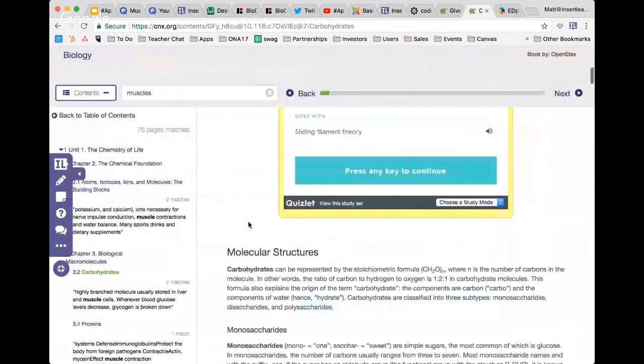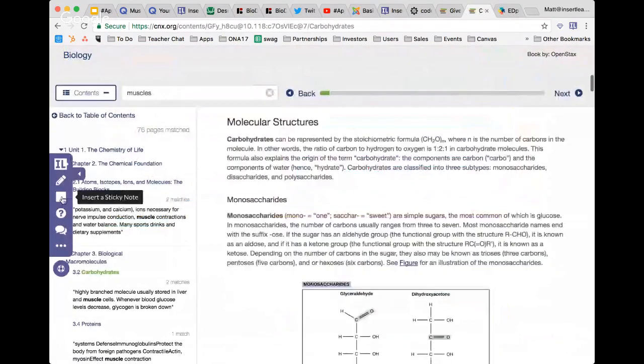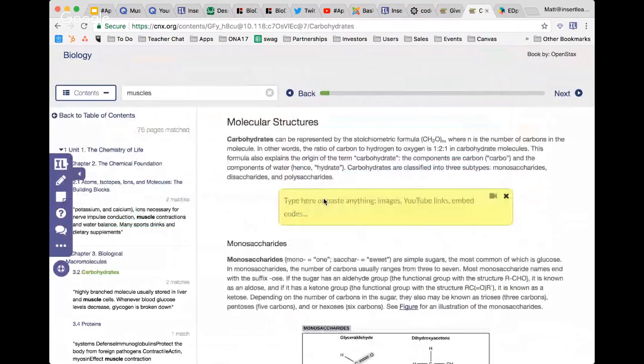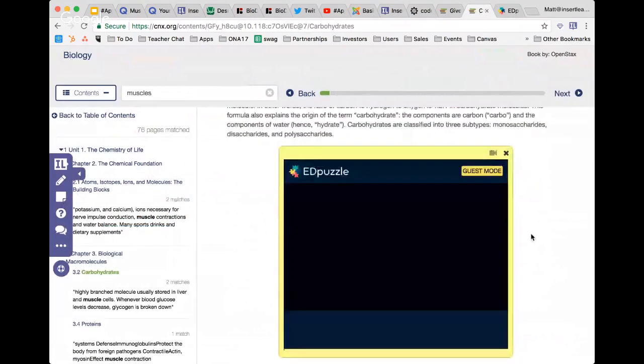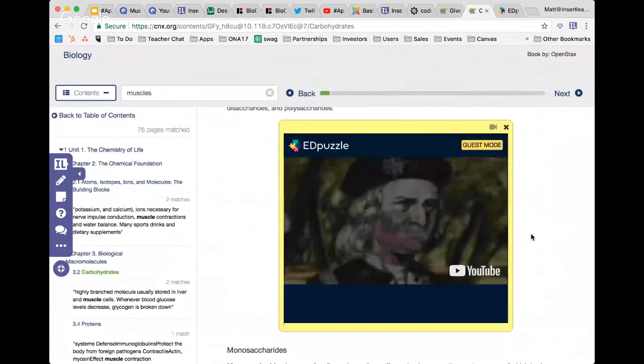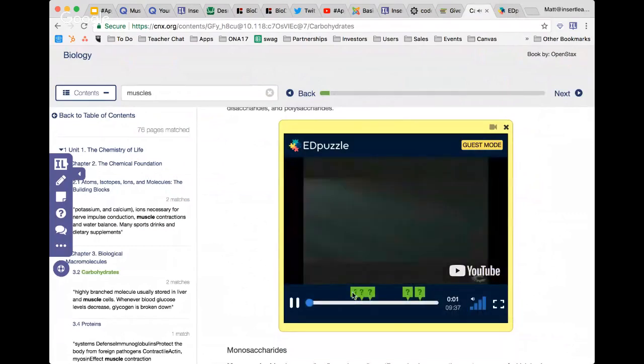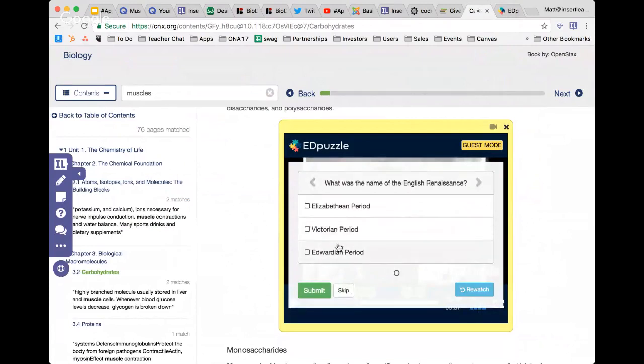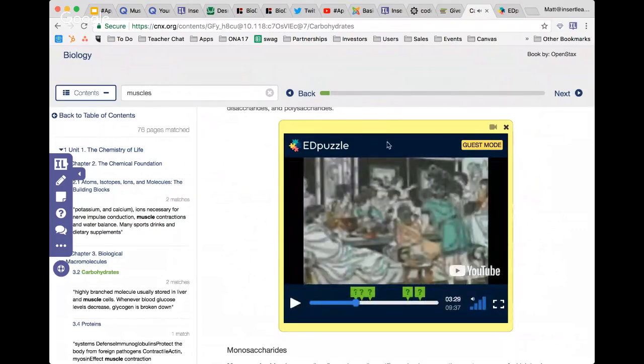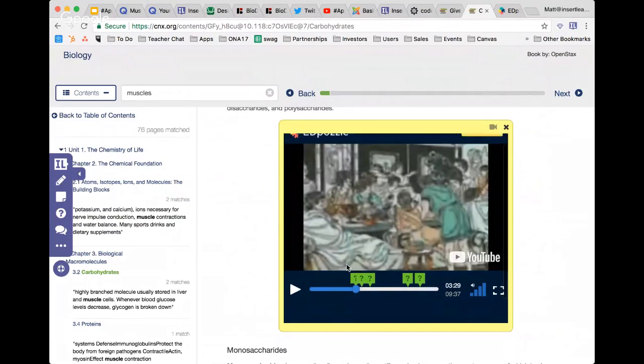And heading over here, I'm going to add in a sticky note and paste in that embed code. So this is going to load the EdPuzzle video with all the questions right there for the students. When it gets to a question, it pauses the video, the question pops up, and then they continue. A lot of teachers like to use EdPuzzle because then they can track whether the students watched it and where they got to.